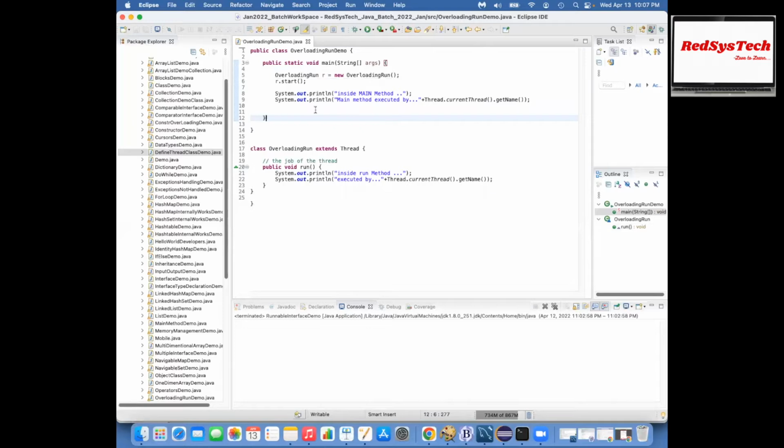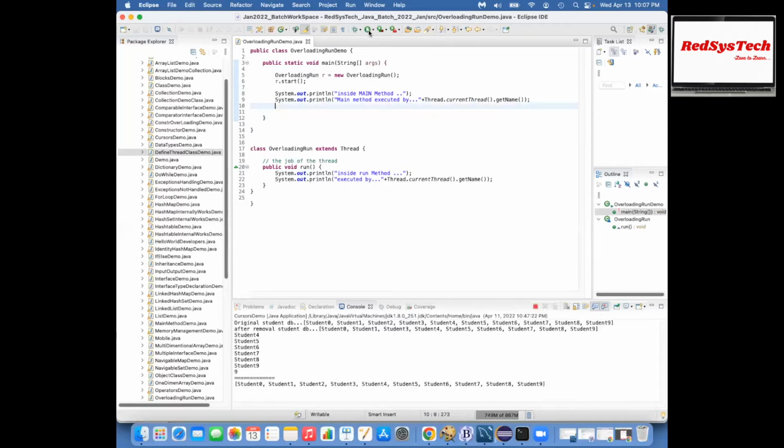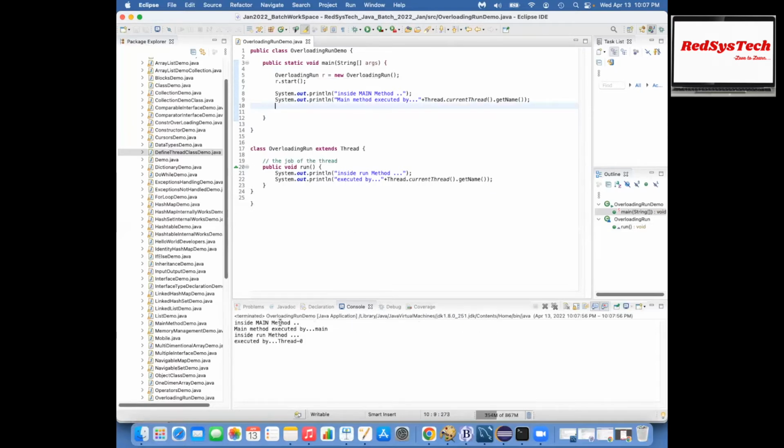Okay. All right. Now let me go and run the program. Inside the main method, first it executed this one, and the main method is executed by the main thread, right? Then it went to here, inside the run method, and it has been executed by Thread-0. So one thread has been created, isn't it? It's nothing but Thread-0.